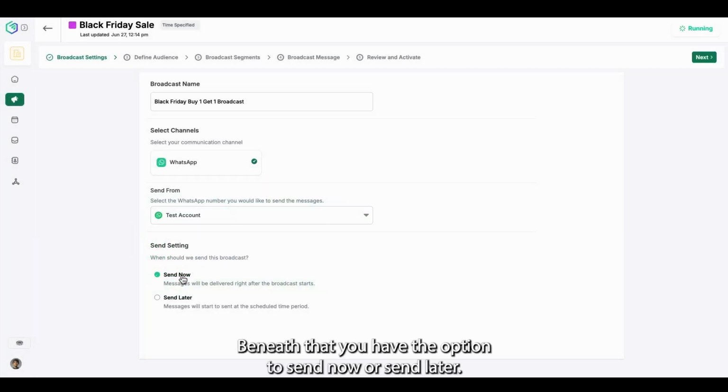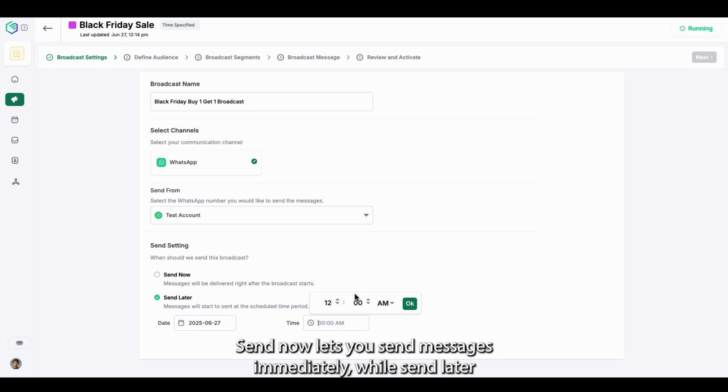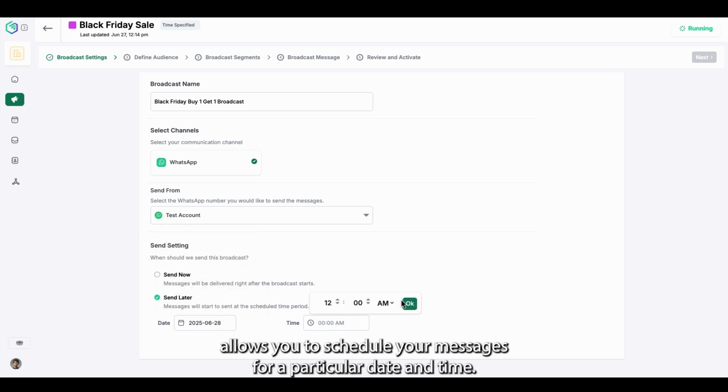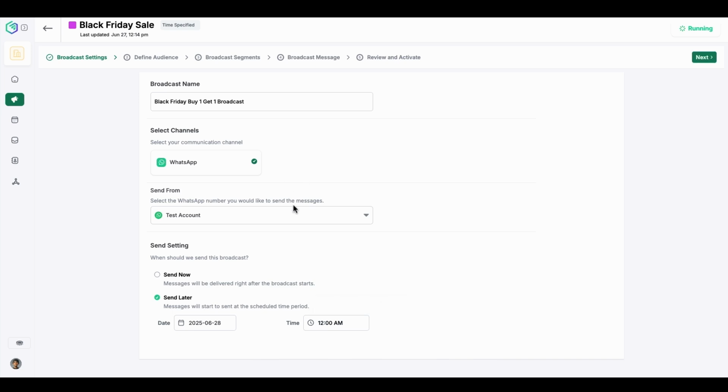Beneath that, you have the option to Send Now or Send Later. Send Now lets you send messages immediately, while Send Later allows you to schedule your messages for a particular date and time. Please ensure that your Send Later schedule coincides with the campaign dates, otherwise it will generate an error. For now, I'm using the Send Now option.